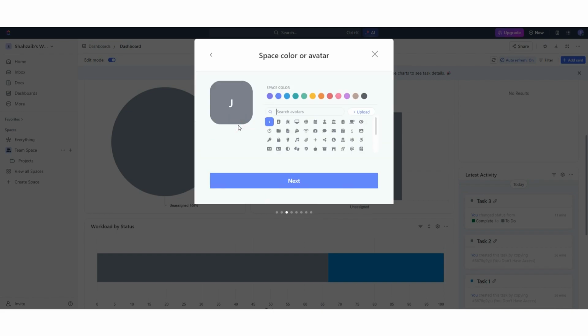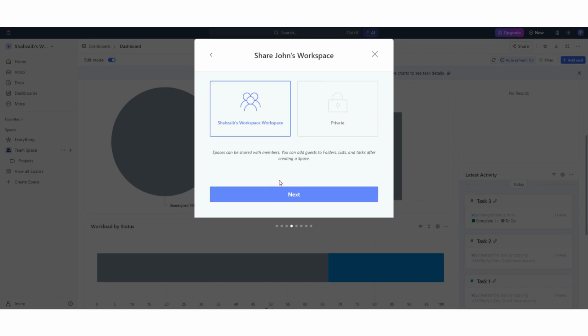Click on Next. Now first of all, we're going to choose the color of the space avatar. So you can go with any one of these. You have tons and tons of different colors to choose from. And I'm going to go with dark blue. And you can also choose your avatar. So I'm just going to go with this random thing and click on Next.